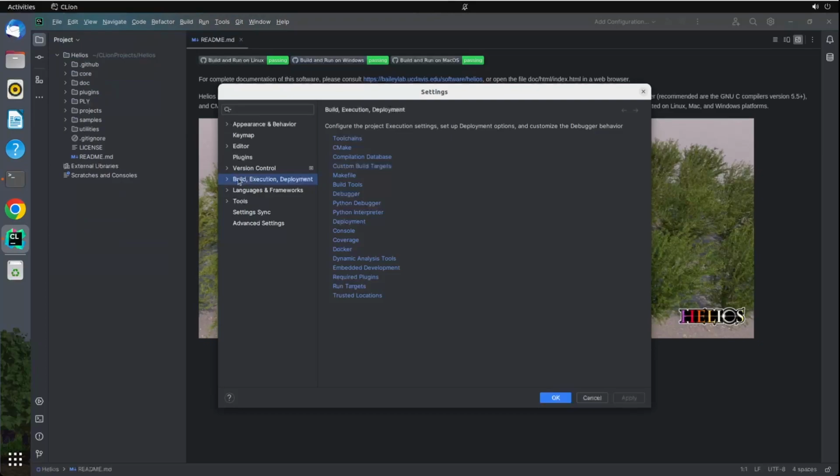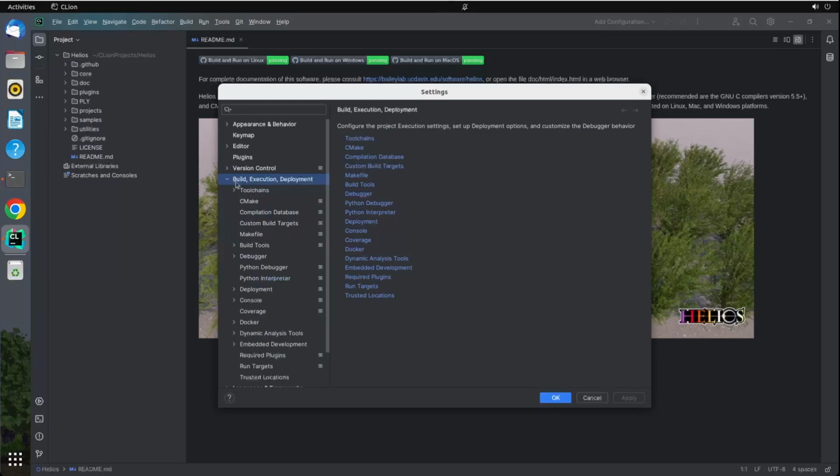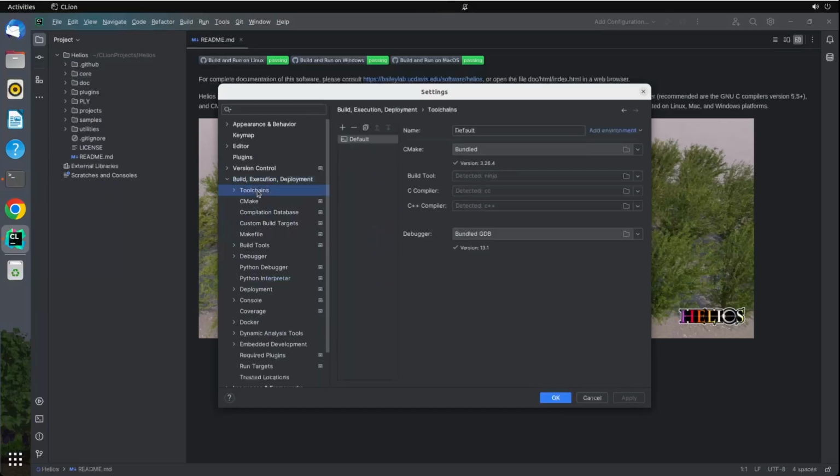We want to find the menu option for build, execution, and deployment, and then expand that. The first thing, let's click on toolchains. This is basically the screen that came up automatically when we opened our project. It just created this default toolchain for us.